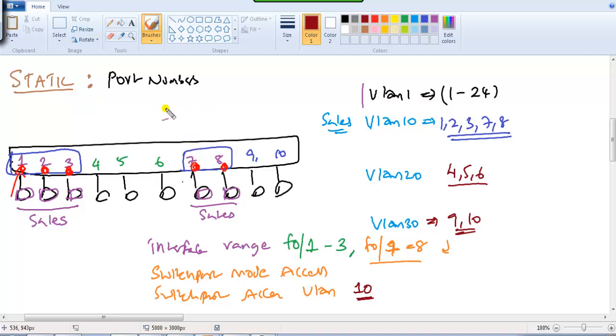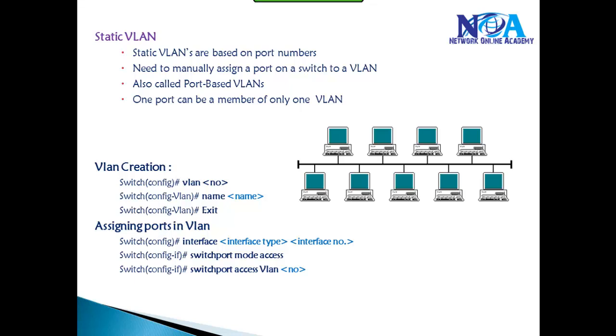Now our requirement is different departments. We are going to say that they should be on different networks so that they should not broadcast and should not communicate with each other, and so they are on different VLANs. This is the whole idea of creating VLANs. That's what I have discussed just now, and this is the syntax that we just did. And one port can be a member of just one VLAN.